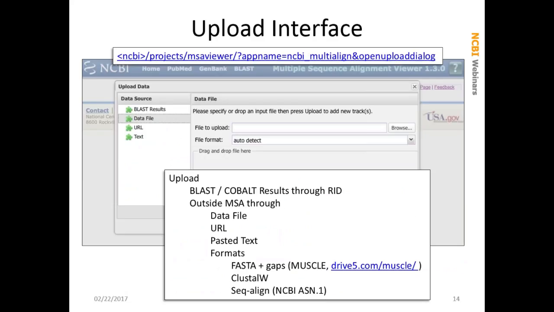Okay, so this is what the upload interface is like. Notice it's essentially identical to the one that's available for our various genome browsers, plus the graphical sequence viewer. You can upload a BLAST or COBALT RID by simply entering it. You can upload an outside multiple sequence alignment through a data file, a URL, or even pasted text. The formats that it accepts are FASTA plus gaps, which is the default format that the multiple sequence alignment program Muscle produces, and that's a very popular program. There's the URL drive5.com/muscle if you want to download that and work with it. It also will accept ClustalW format, another sequence alignment tool that's very popular, and seq-align, which is the NCBI ASN1, which is generated by our tools like COBALT.